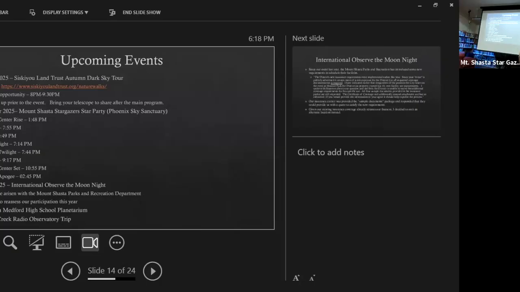Now for International Observe the Moon Night. Every meeting I've been saying it's coming up, so let's get ready for this. Issues have arisen with scheduling the site, which I'll get into in the next slide. As a result, we need to reassess how we're going to work International Observe the Moon Night this year.